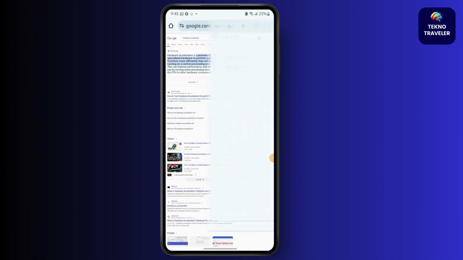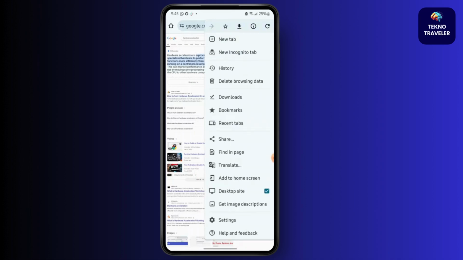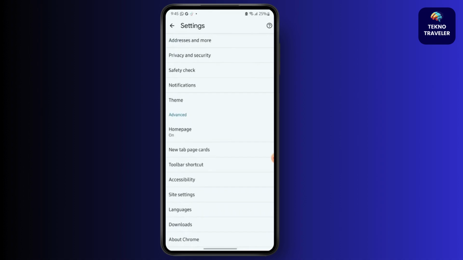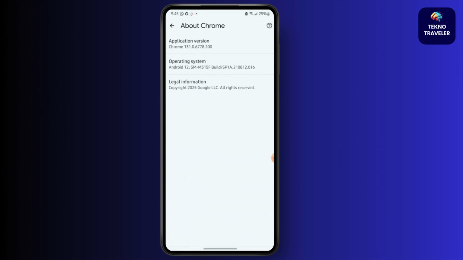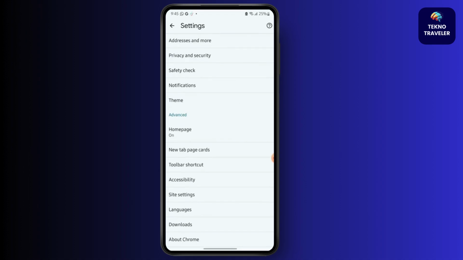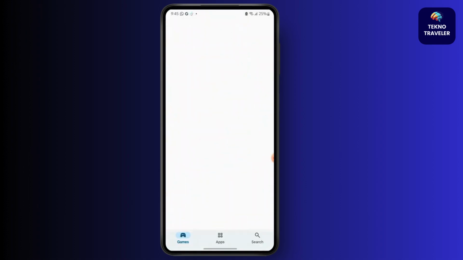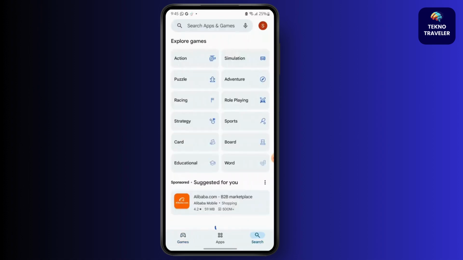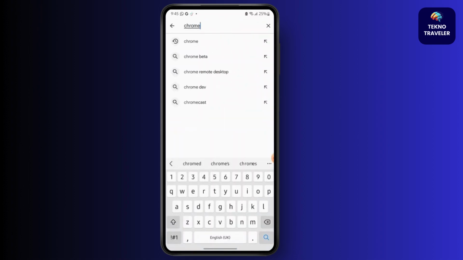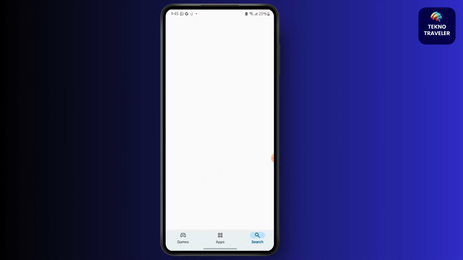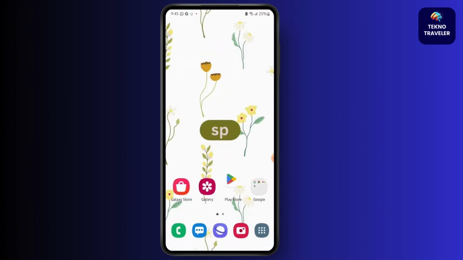So first, open your browser and then tap on the three dots. Now go to settings, scroll all the way down and then go to About Chrome. Now if you have any updates available, simply get the latest version of Chrome. You can also do it using your Play Store. Simply search for Chrome and then if there is any update, tap on update and get the latest version.